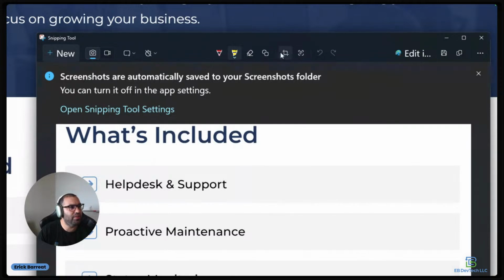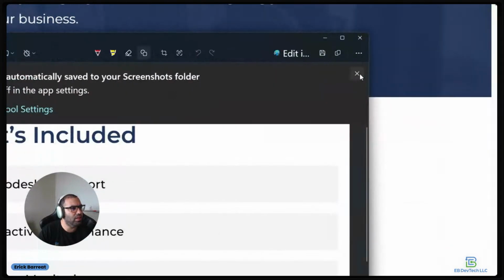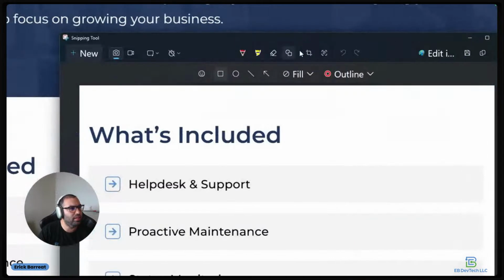Then you have some tools here where you can have a pen, you have a highlighter, and you can erase what you've done with the pen and highlighter. You can also have some shapes. Why is it not? Oh, there's something behind there. There we go. So you can also have some shapes.